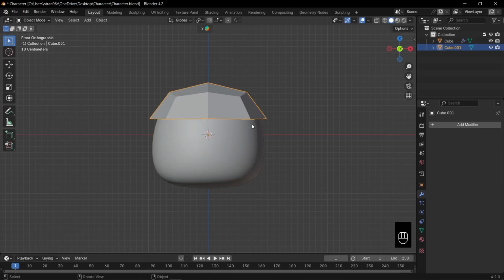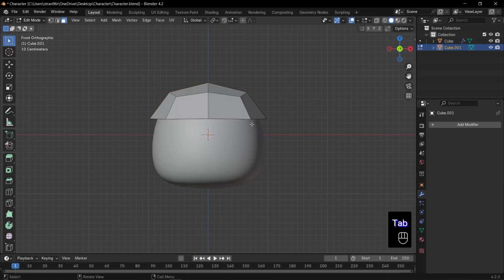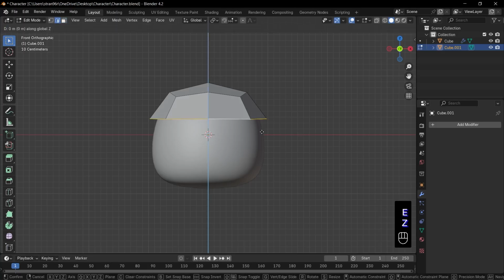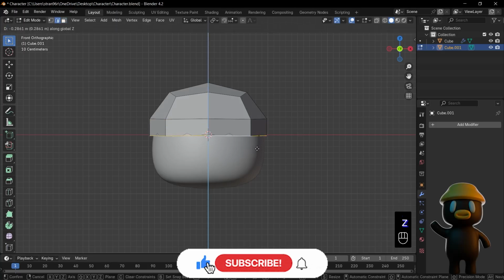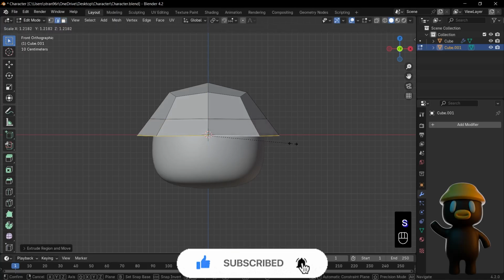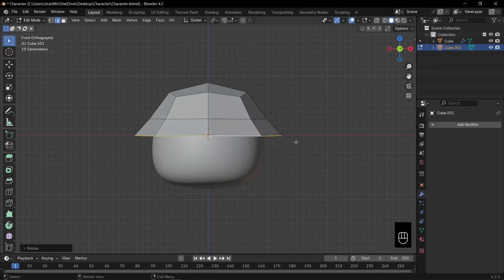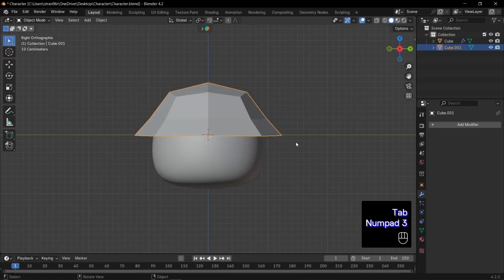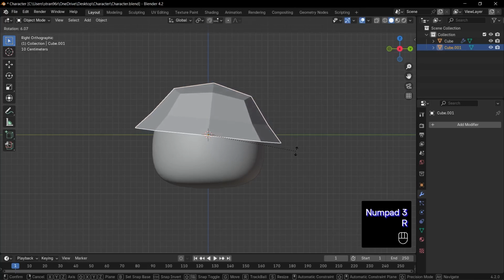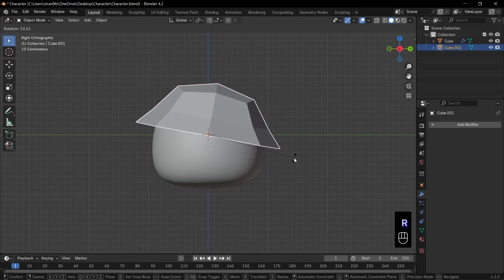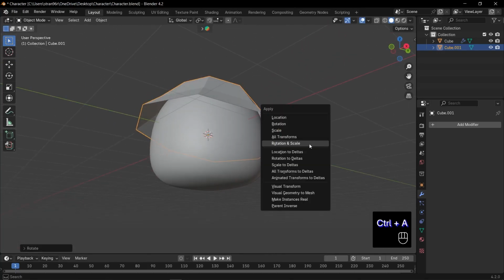Next, select the hat. Press Tab to enter Edit Mode. And hit 2 for Edge Select Mode. Alt+click to loop select the bottom edges. Then press E to extrude and S to scale them out. Exit Edit Mode, switch to Side View with 3 on the numpad, and press R to rotate the hat into place. Apply rotation and scale with Ctrl+A.